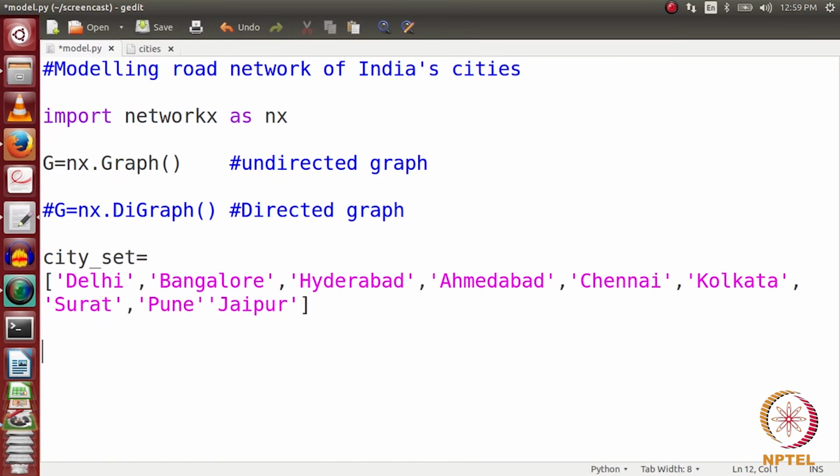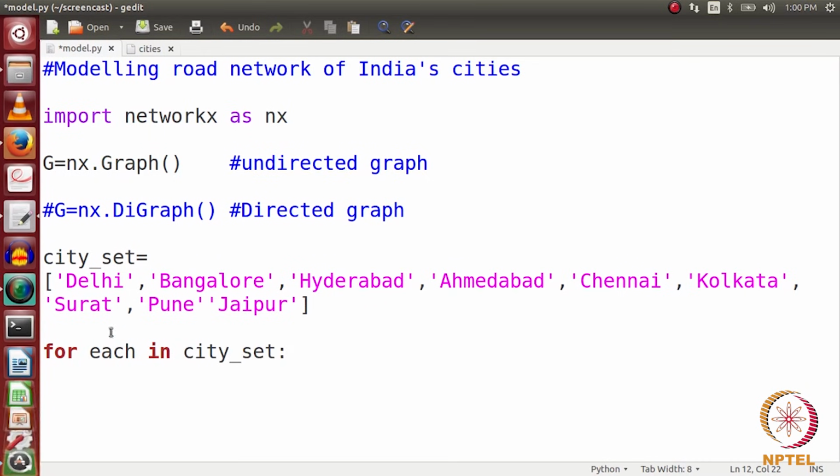Now we want to create nodes in this graph, which should be these cities. We have a list here, and the values of the nodes should be from this list. So what we can simply do is, for each in city_set. If you have gone through the module on using lists in Python, you would know that each is an iterator which will go through each of the elements of the list city_set one by one. For each in city_set, we want to add a node to this network.